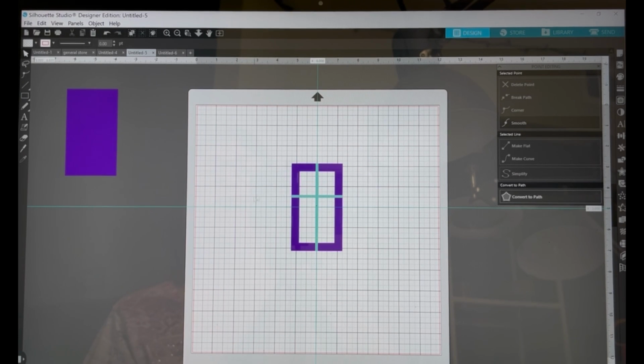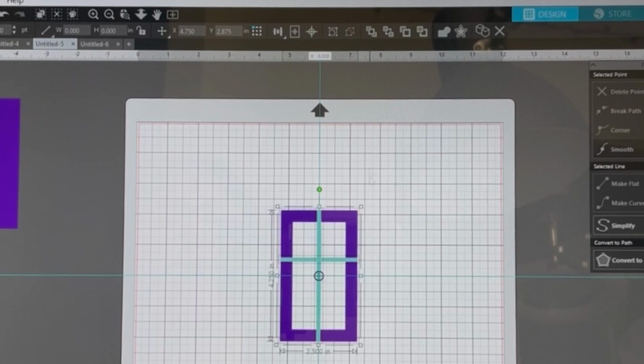Again, I have my selection tool, selected all of those pieces, and I'm going to go up here to this button that's called Weld. I hit it and it turns it all into the same color, and that means it's all one piece now.